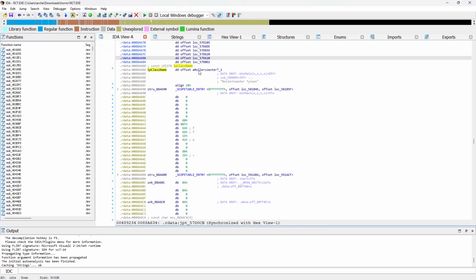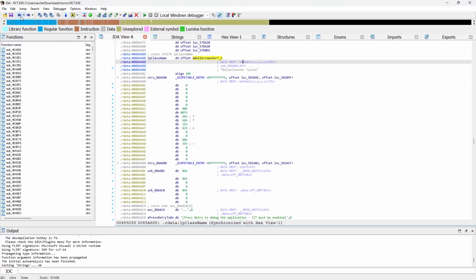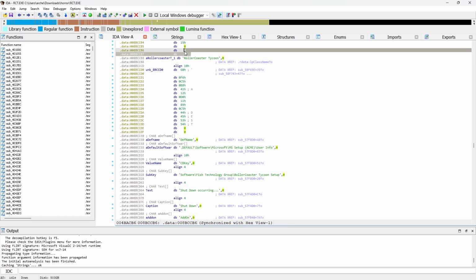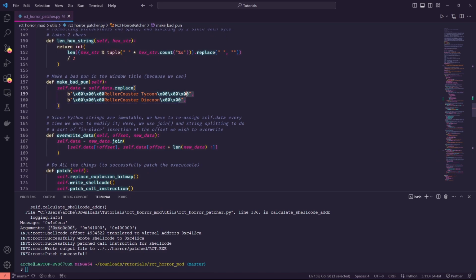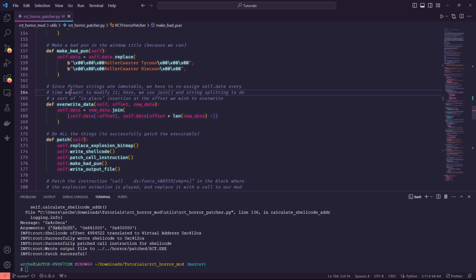I looked for the pattern of 3 null bytes followed by another 3 null bytes right after it. I take that, and because Diecoon has one extra character compared to Tycoon, in order to make sure we don't overwrite anything, I use one less null byte in the replacement, you'll notice.